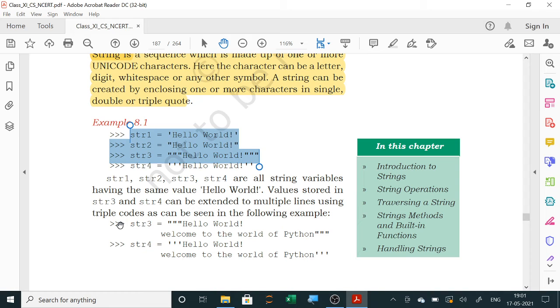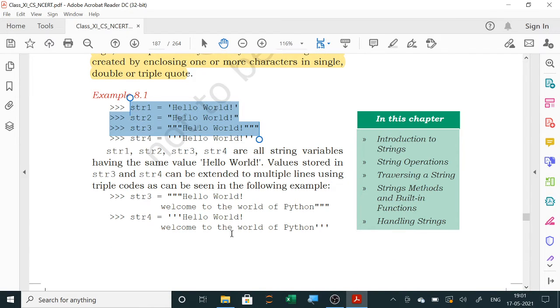Values stored in string 3 and string 4 can be extended to multiple lines using triple quotes, as can be seen in the following example. So if you have to give multiple lines, you can use the triple quote. Even in comments, you have learned that using hash you give a single-line comment, and using triple quotes you give a multi-line comment.